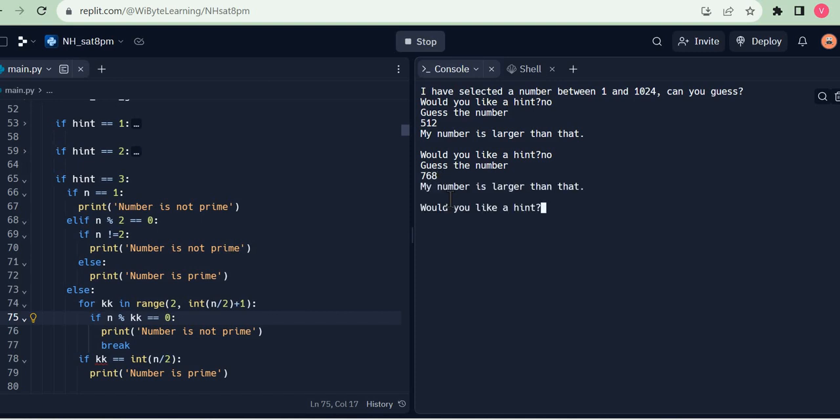Larger than that. Would you like a hint? Let me just try to go narrower down a little bit. Let's say I will try something like maybe 900. Oh no, I don't want a hint. So I tried. Okay, so guess the number. I say 900. Larger than that. Okay, now let's take a hint, right? So my number is between 900 and 1024. I would like a hint.